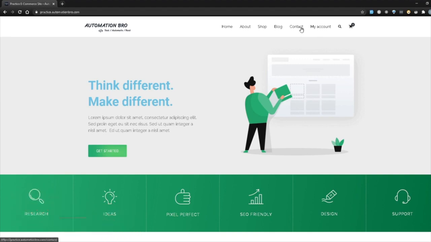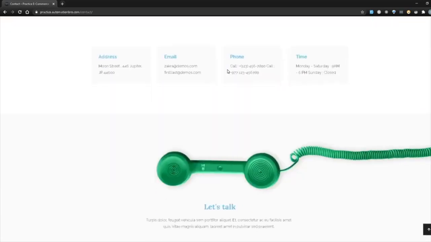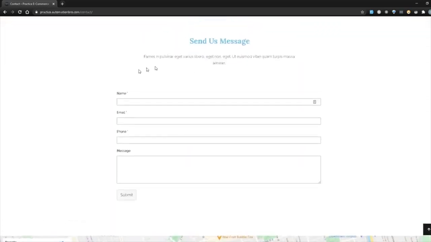So I'm here on our Practice Automation Bro website. And from here, I'm going to go to the contact page. So I'm going to click here on the contact link. On the contact page, I'm just going to scroll down. And here we have our contact fields over here. So we have name, email, phone, message, and the submit button.